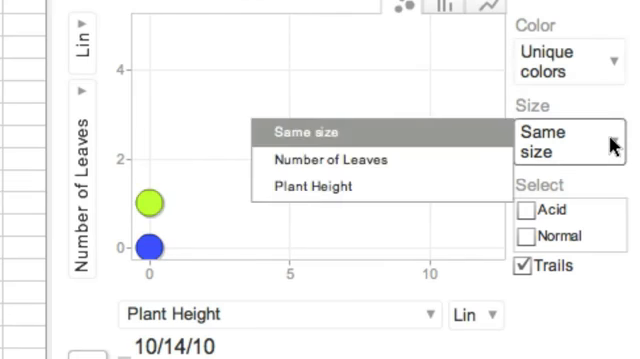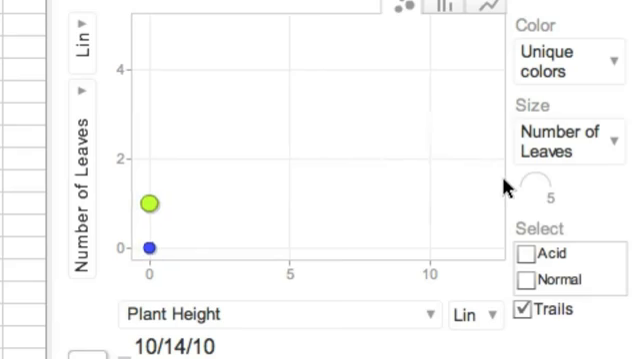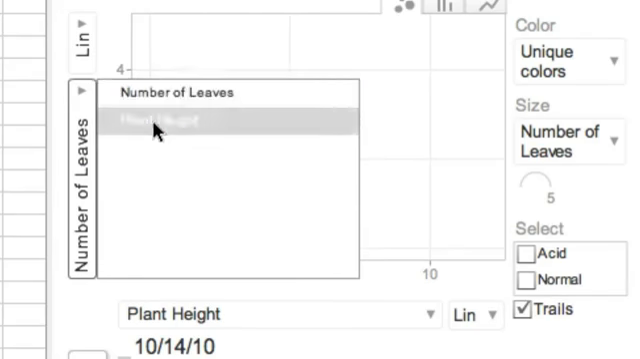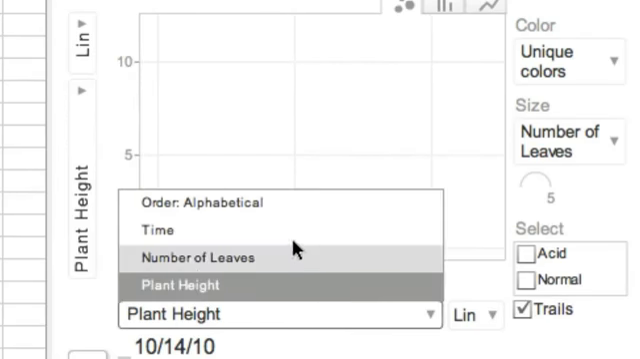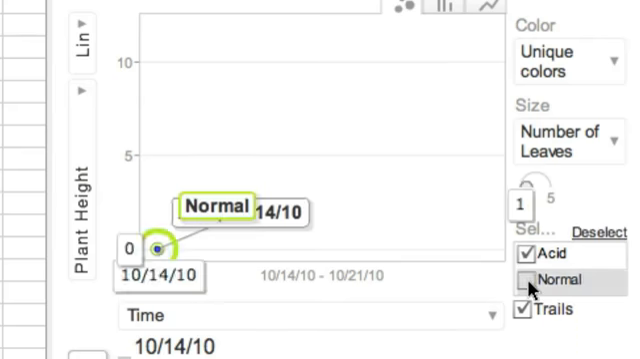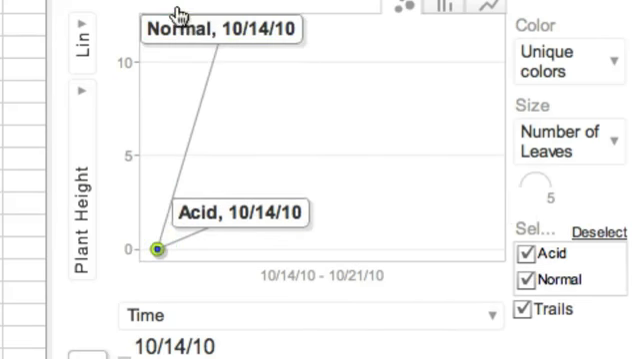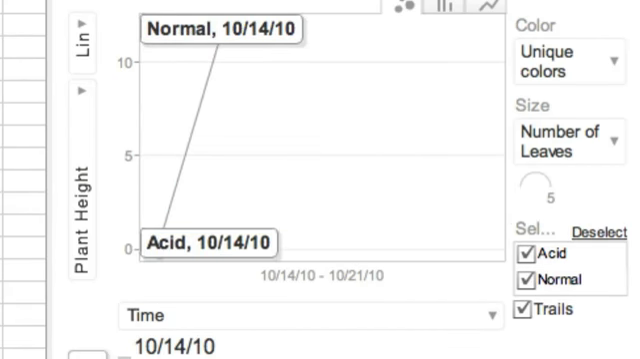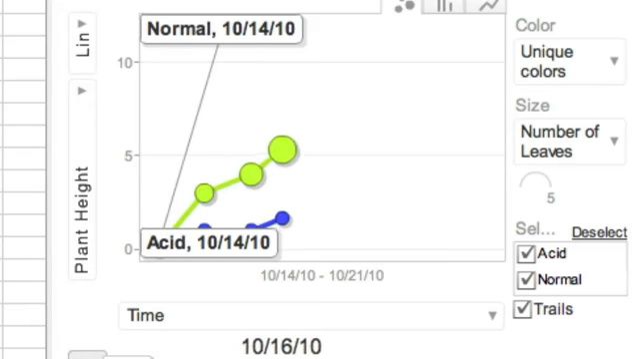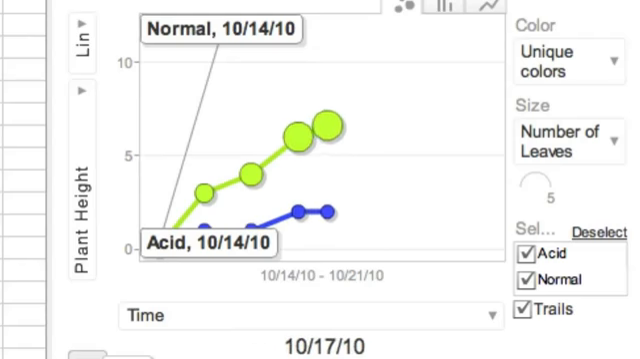I'm going to have the circles represent number of leaves, the y-axis to show plant height, the x-axis to show time, and I'll label the graph so that we know which plant is which. When I run this motion chart, my students can see that over time the plant with the normal rain grew taller and had more leaves, while the plant given acid rain didn't grow very tall, nor did it have very many leaves.